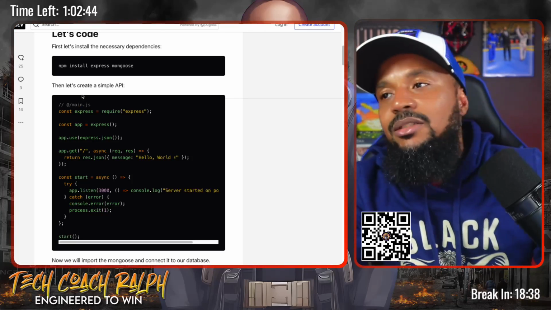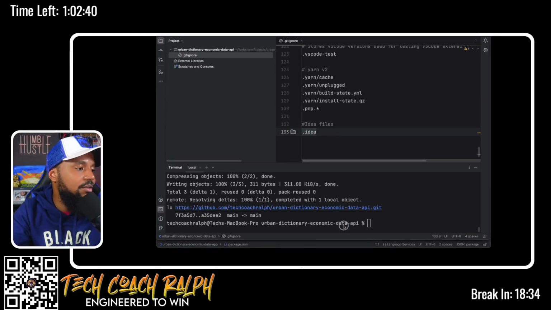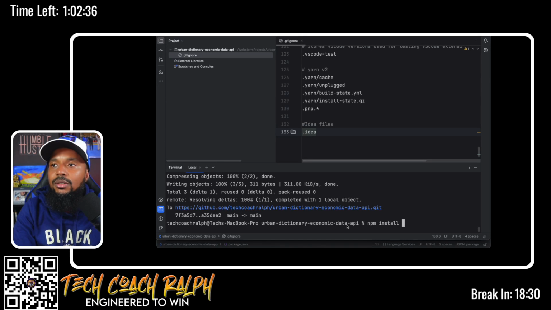But yeah, let's get started with this. Okay, so I'm gonna go to this screen and I'll just start typing this stuff in. All right, so we're gonna do npm install. Let me see if that's gonna show up. Install Express and Mongoose.